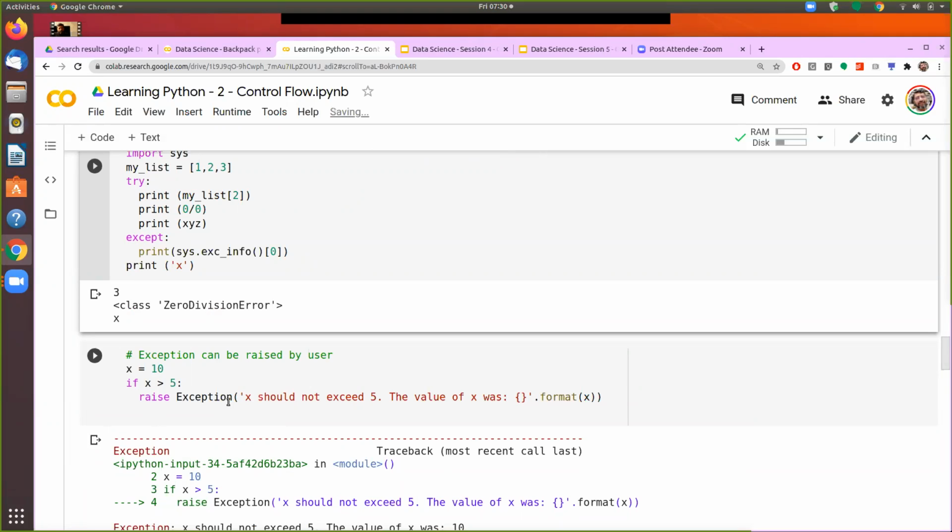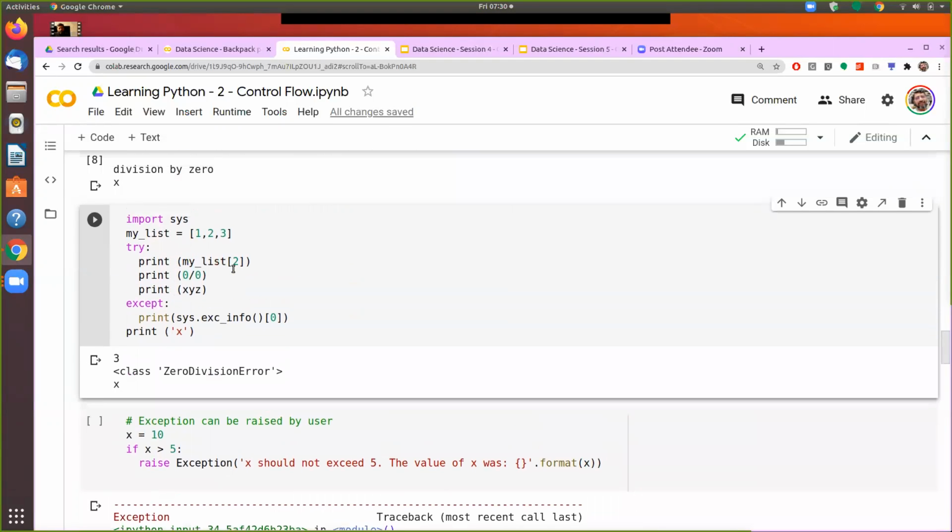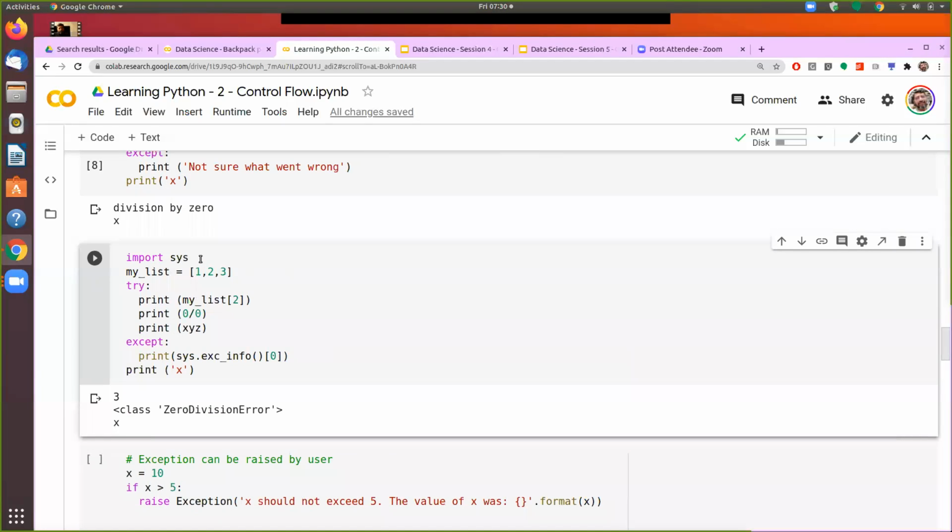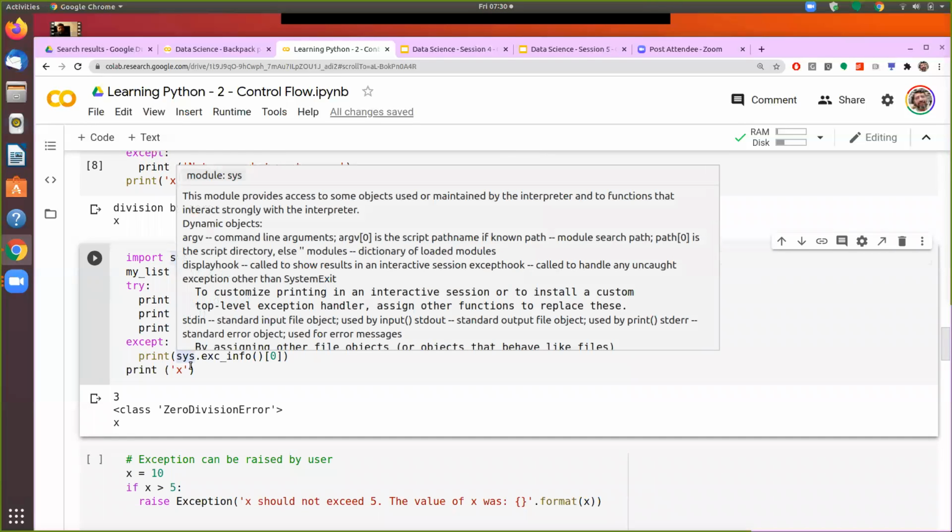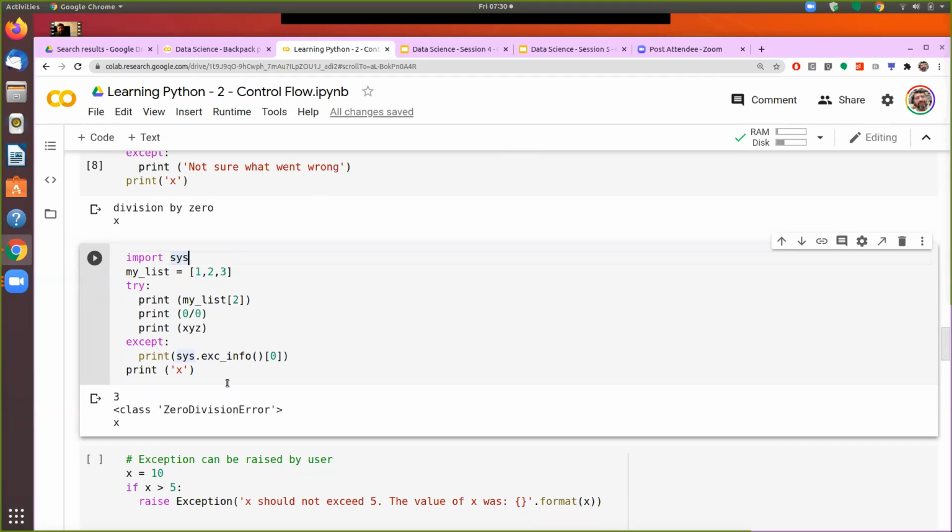Yes, tell me. What is import sys? Yeah. So as we are importing pandas, as we are importing NumPy, similarly, sys is a library for certain system commands. So for the handling of the exception or the throwing of the exception, we have to use the sys library.